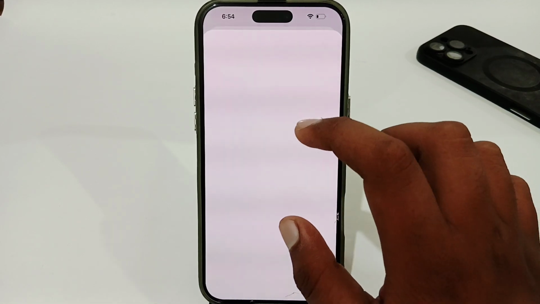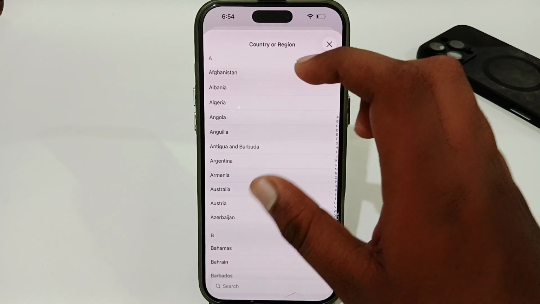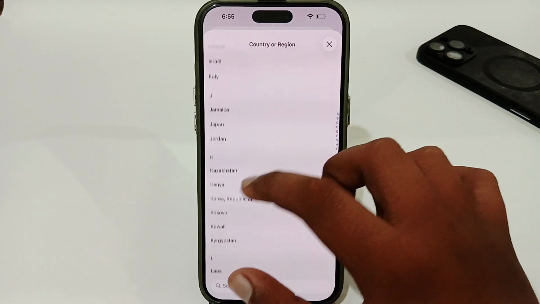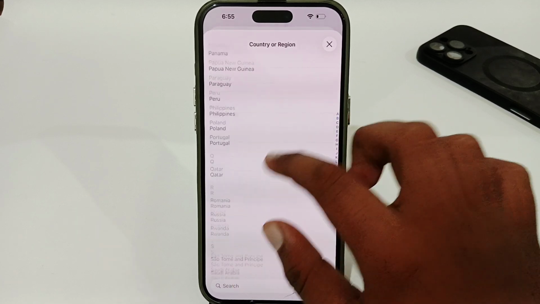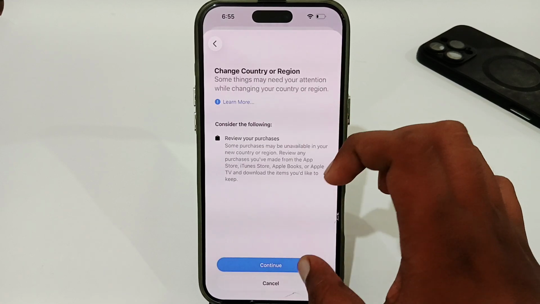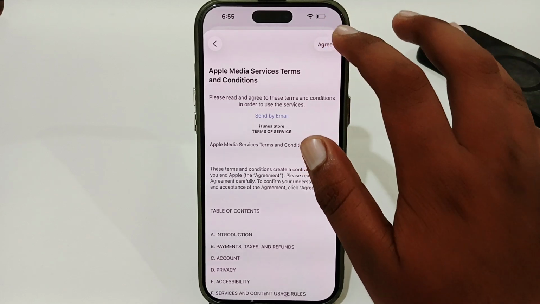Simply tap on it, and select the specific region in which you are living. Make sure that you have selected the correct region based on your location. Once you have selected it, tap on the continue option, and select agree in the top right corner.